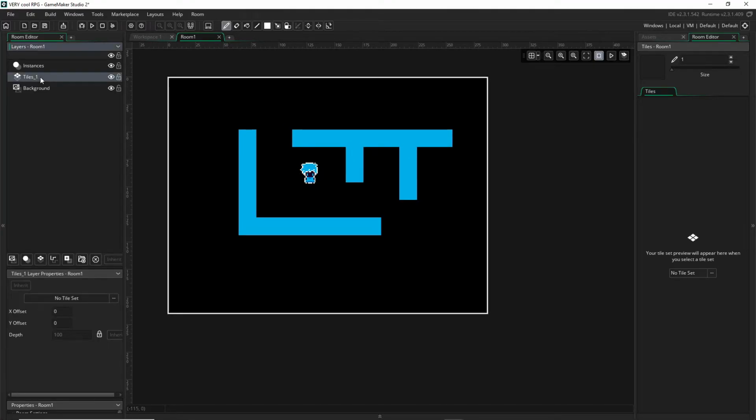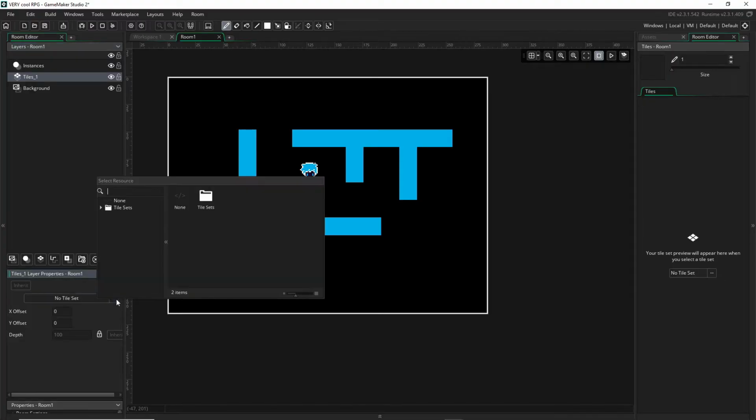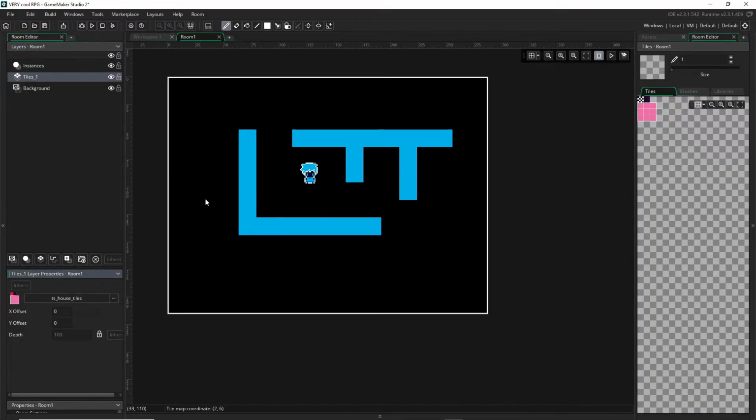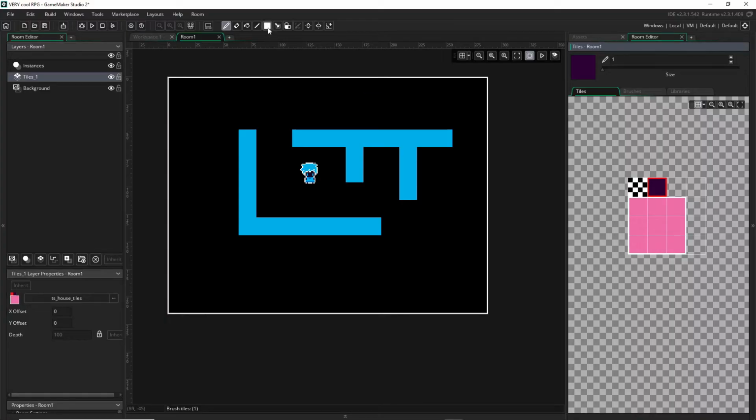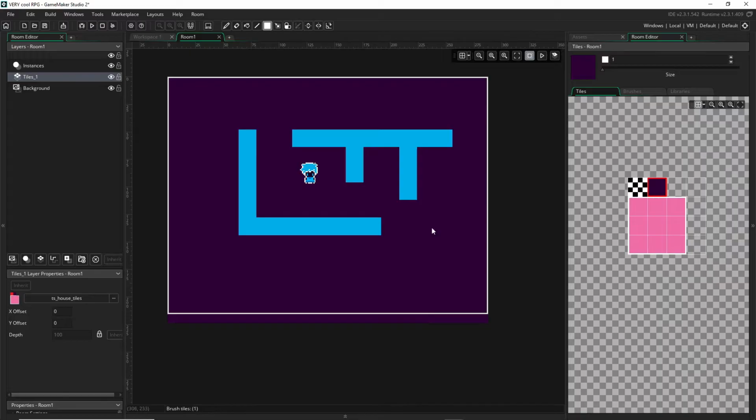So we click on our tile layer, go down here to the tile layer properties, select the tile set we want to use, and now we can place stuff around. So I'm going to start with our dark color, our wall color. So I'm just going to use this square tool, fill it up. I could have used a little paint can, but I didn't. Sue me. Let's go to the pen so I can select one at a time.